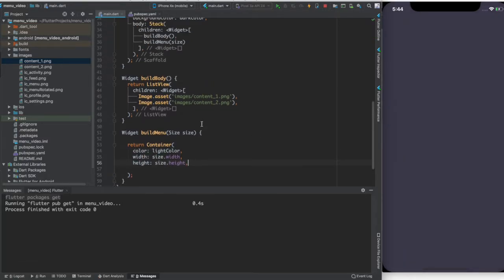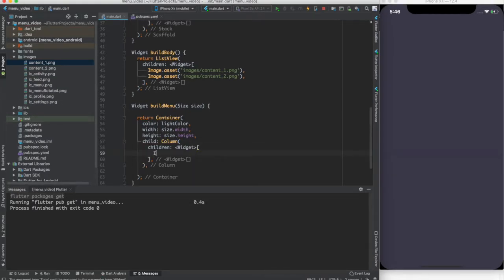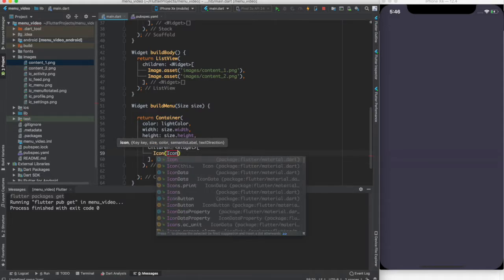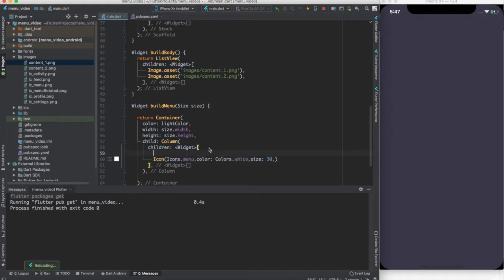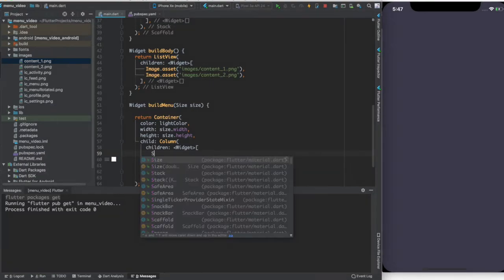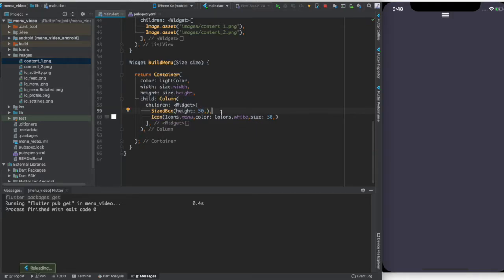Okay, it sounds good. And the child will be a column widget. The first child will be my menu icon. The icon will be menu, the color will be white, and I'll make size 30. I think the icon is under the top notch of the phone, so I will add a sized box at the top of the icon widget, and the height will be 30. Okay, no, let's make it 40. Okay, it sounds better.